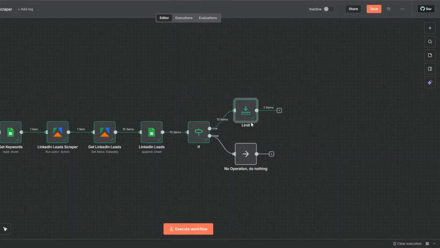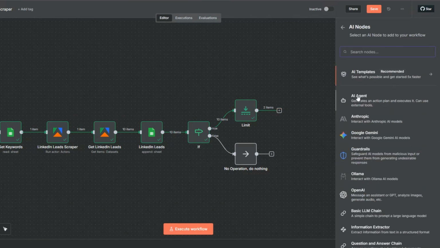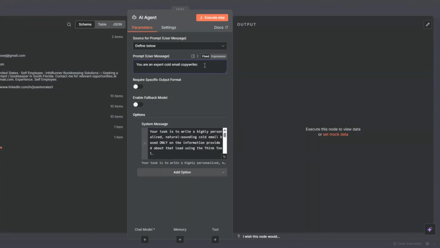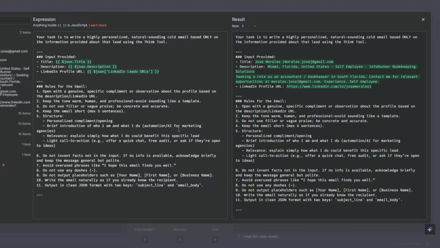Now we can go ahead and generate a personalized outreach email that we're going to send to our leads. To do that, we're going to use an AI agent to generate the outreach emails. So in AI, I'll click on AI agent. And here, I'm going to define below to add our prompt and our system message. The prompt for our agent is along the lines of, you're an expert cold email copywriter. The system message is along the lines of, your task is to write a highly personalized, natural sounding cold email based only on the information provided about the lead using the think tool.